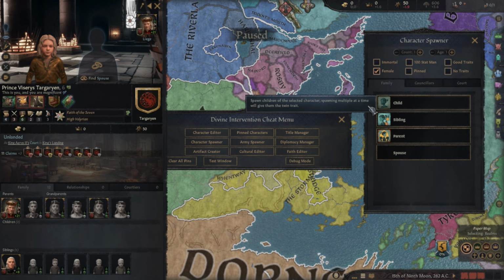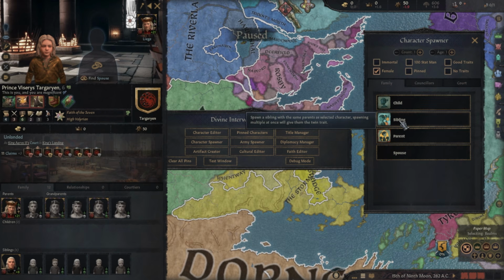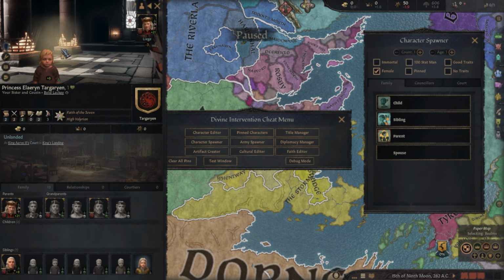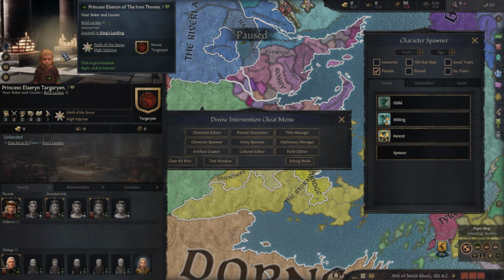Daenerys can't be Viserys' child. She could be his sibling. Now, we have Daenerys, but it will never look like Daenerys. This is a very simple way of how to make it Daenerys.